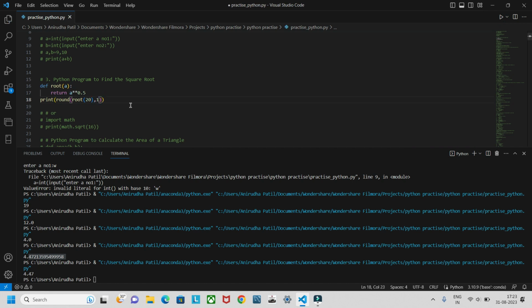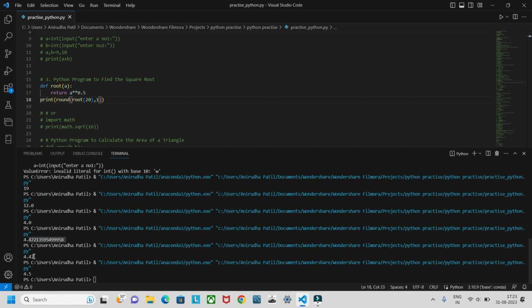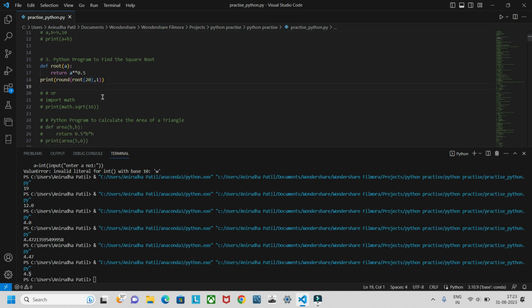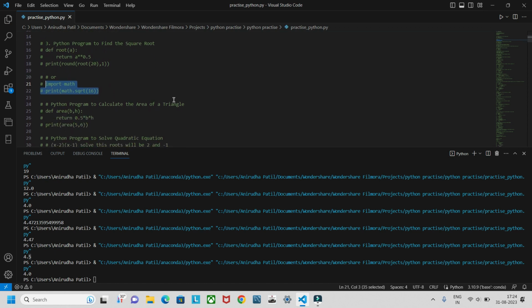If I give 1 here, it will give us 4.5, because the next digit is greater than 5, so it rounds to the nearest value. This is how it works in the case of a square root. You can also do it using the math module: import math, and then math.sqrt of whatever number returns the square root, that is 4.0. So this was the third question, finding the square root.